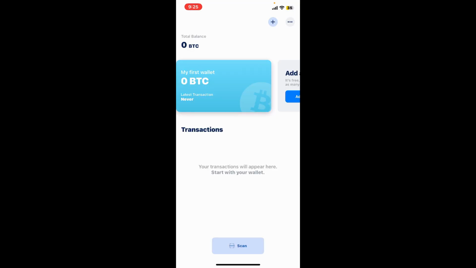Now, on the next page, you will be able to see that it says your wallet has been created. You will need to back up your wallet. Write down the phrases on a piece of paper and tap on OK, I wrote it down at the bottom. Right after you do that, you will then be able to back up your wallet.